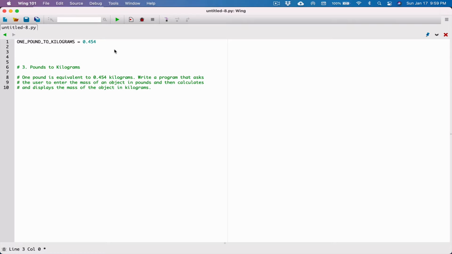Now let's ask the user to type in the number they want to convert to kilograms. We can do that with the input function. So I'm going to call the input function. The input function takes in a prompt, which is what is going to be shown to the user. So I'm going to ask the user, please enter a number to convert to kilograms.